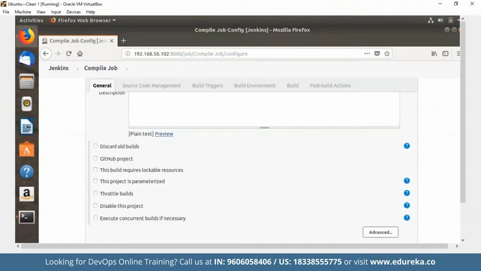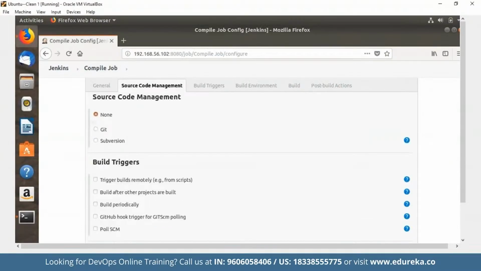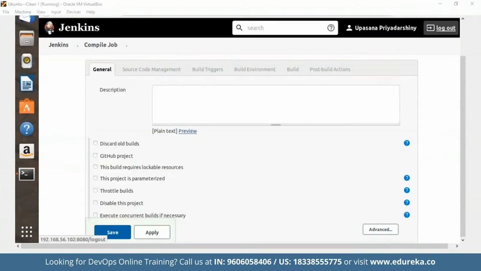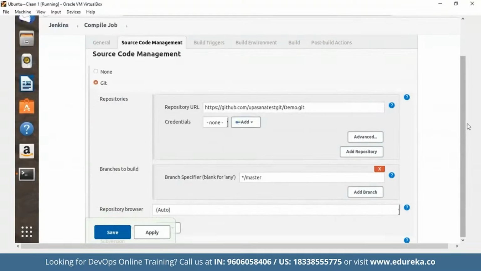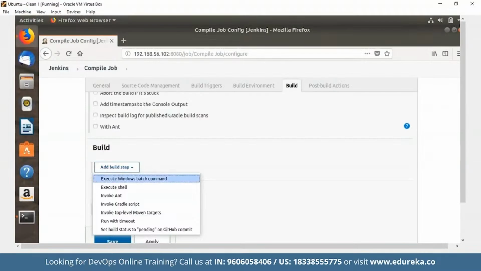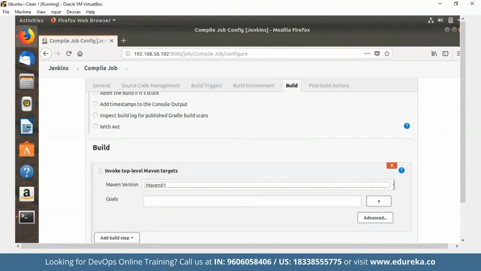So now we are going to configure our job. So here I'm going to go to source code management, select Git, and here it's going to ask you to enter your Git repository. Instead of typing, I'll just go to my Git repository and just copy and paste the link. So there's this. In build, I am going to select invoke top level Maven targets. Here I'm going to select the Maven version, and in goals I'm going to write compile, right?